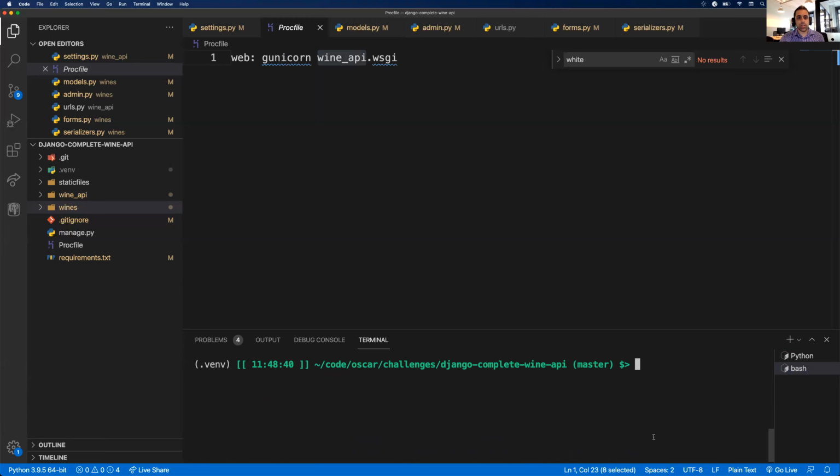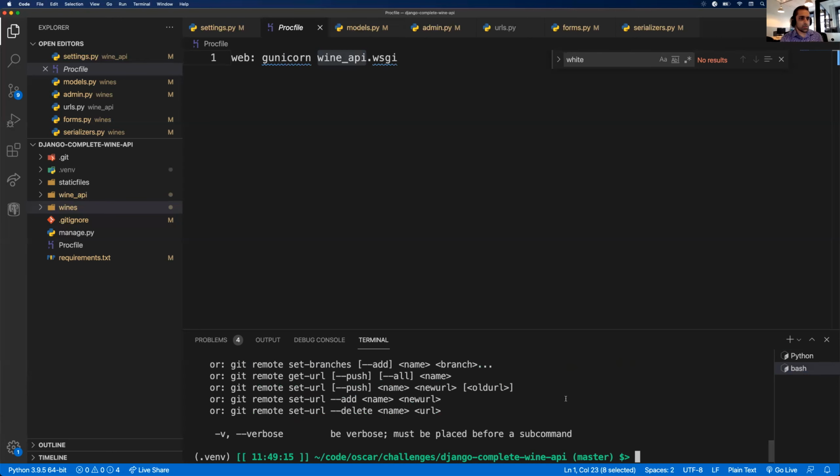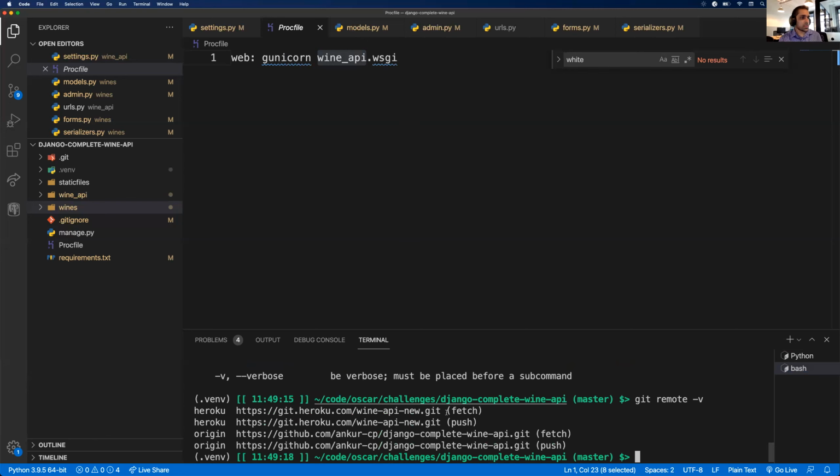Now we want to push to Heroku. To do that, we can do heroku git:remote -a and then your project name. In this case, I call my project wine-api-new. Okay, so notice that my git is now pointing to Heroku. So again, we have two git remotes at this point. If I type git remote -v, lowercase v, yep.